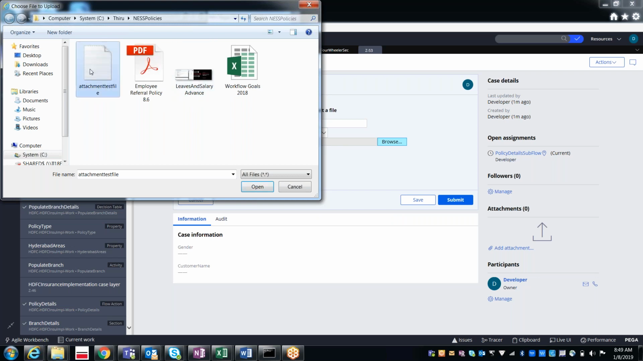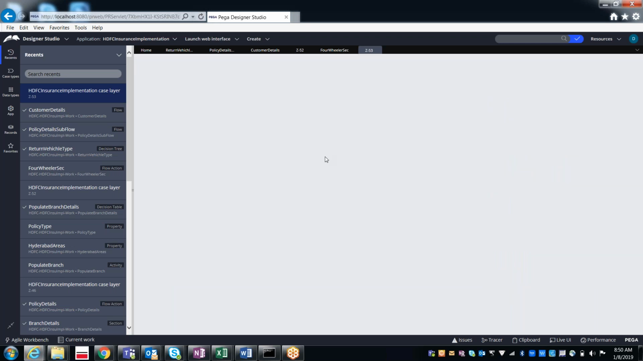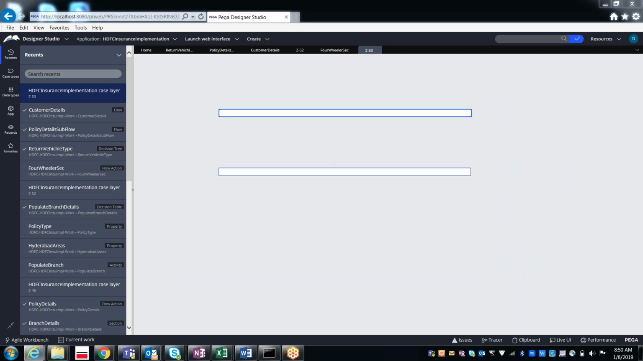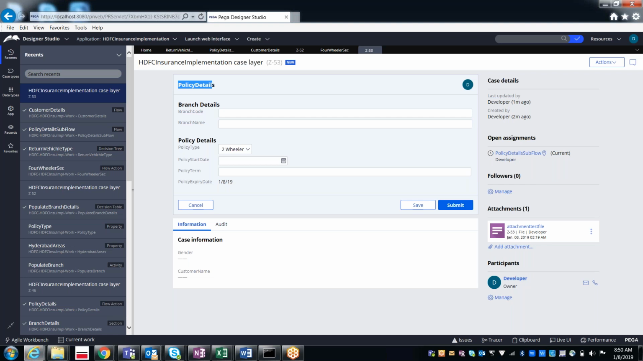Okay, so now I'm going to attach it here. You see here the description, category, it is a file, and again the file location, it is coming here. Okay, and then if you select submit, after clicking on submit, it is going to attach the file, and later again it will return to the policy details only.